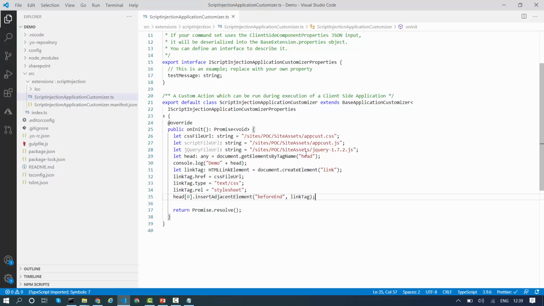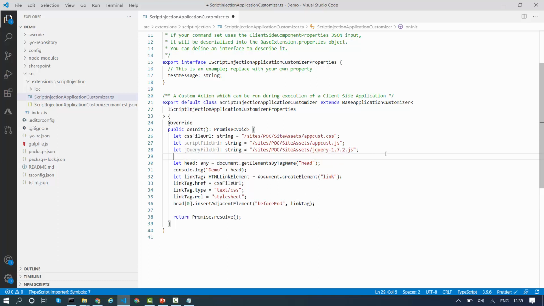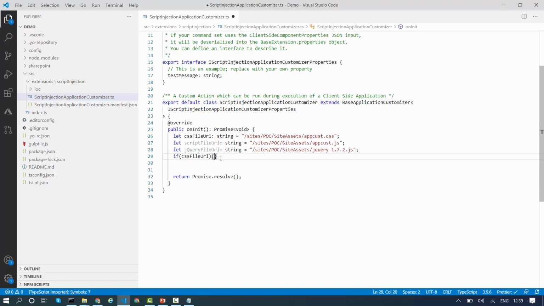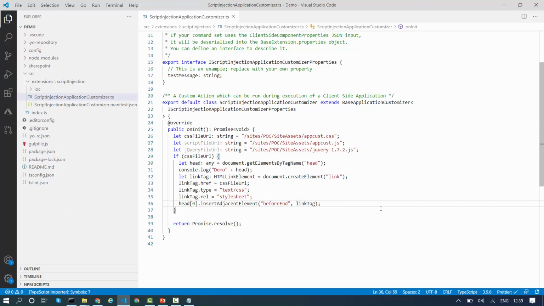Now as a validation, I will make sure that I should be having the CSS file URL path. So I will say if cssFileUrl, then only it should go. If cssFileUrl is blank, then it should not process this piece of code. So I will put this into an if condition. So guys, this is done.